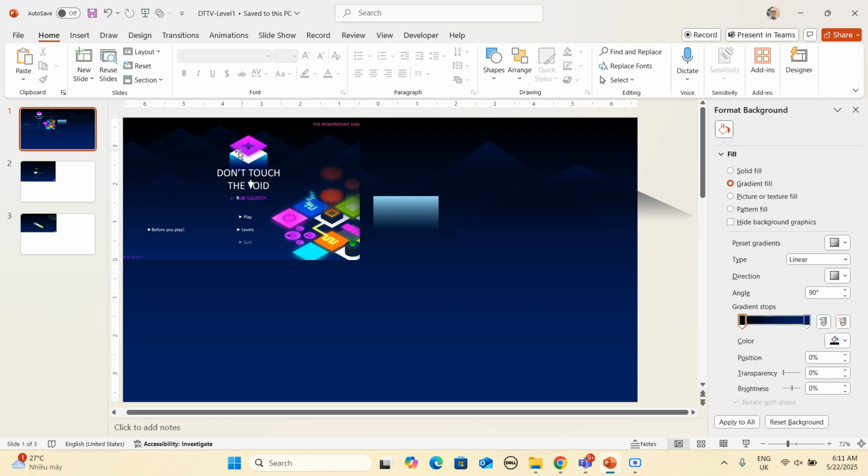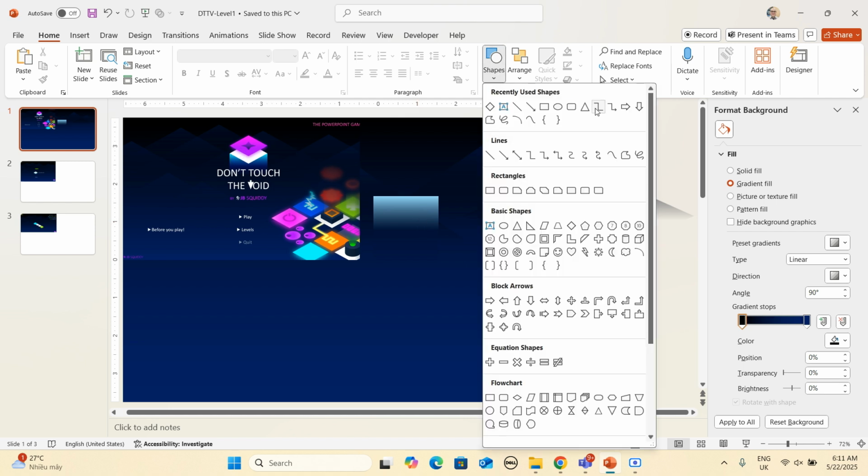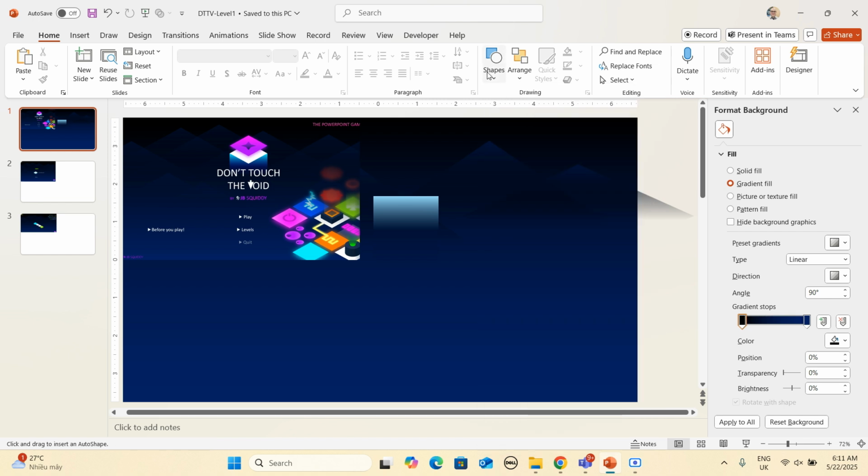Okay, and then we've got this white diamond on top. So let's click our diamond shape. It's easy just to drag from here to here and then drag it up until we're happy with the result.